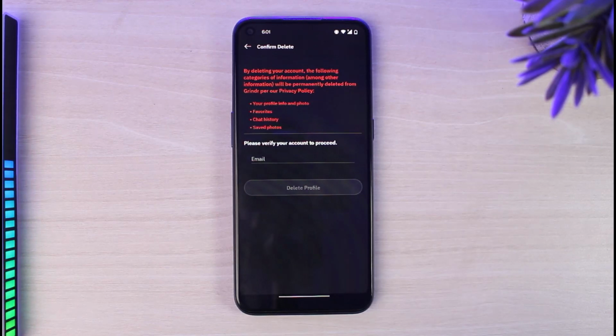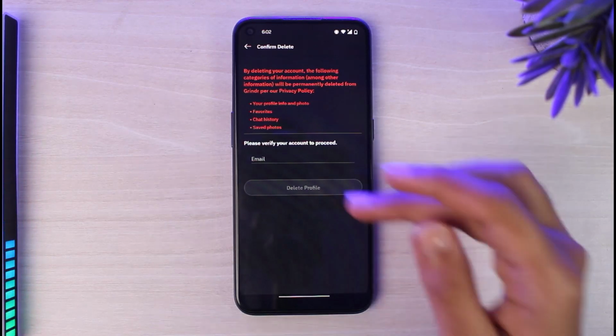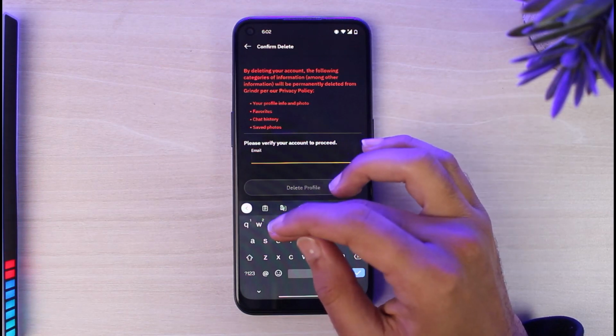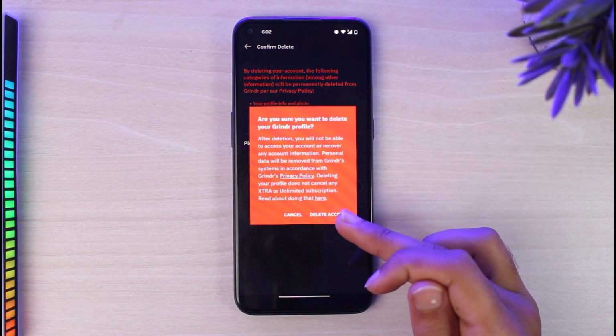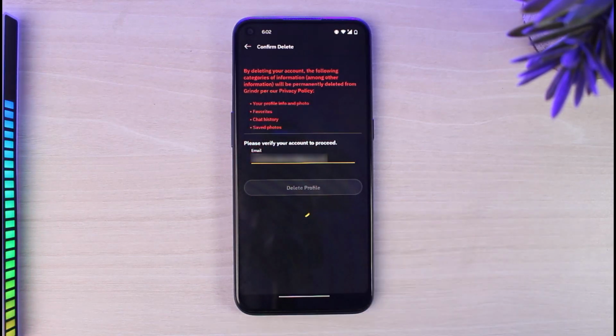And now you'll have to verify your email in order to delete your account. So simply enter your email address over here. After that, tap on the option delete profile. And now a pop-up will appear where it will say delete account. Simply tap on it.